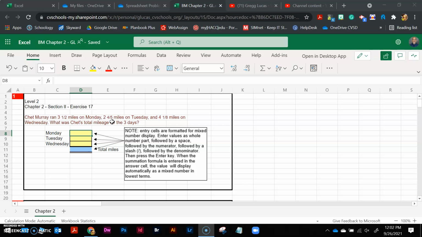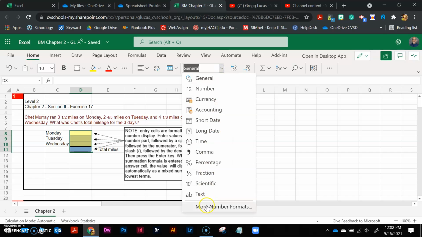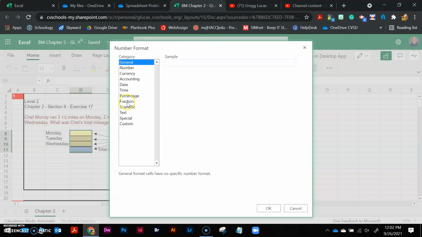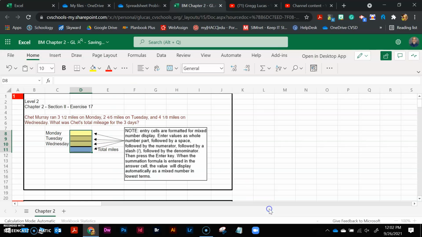But before we do anything, again, when I click on these cells, these yellow boxes here, and also the blue box, what's this say up here in general? What I would do is I'd select these boxes right here, all of them. Drop down menu, go to more number formats, all right, and let Excel know I'm putting a fraction in here. And again, I automatically would bump this up to either 2 or 3 digits just to make sure I'm good.